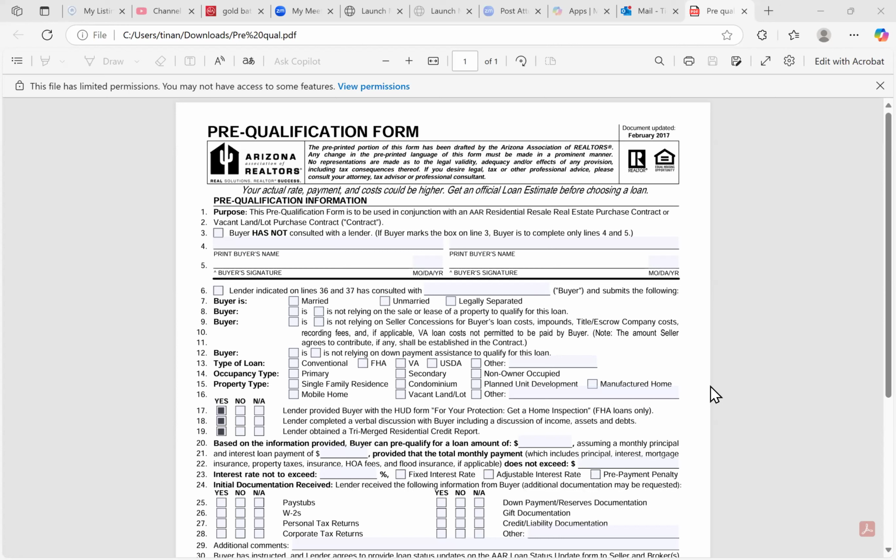This form will be filled out by the lender, and they will be submitting it to the buyer's agent, and the buyer agent will in turn submit it with any and all offers that they submit on behalf of their client. So let's just go over this in detail. And at the end, if you have any questions, please let me know.